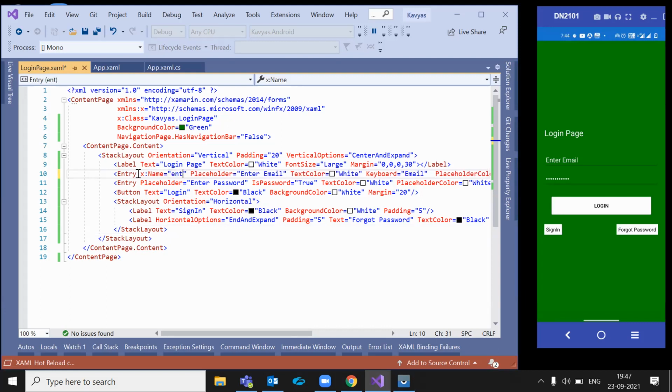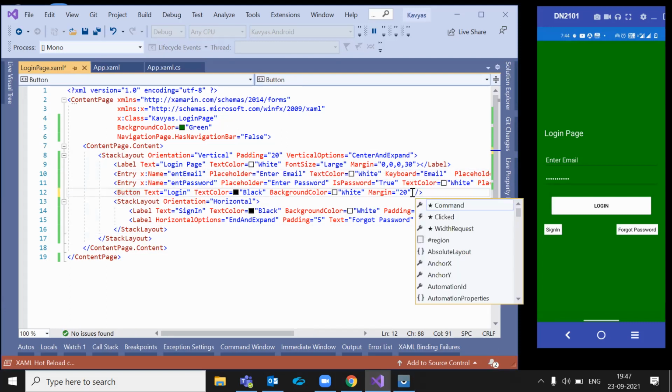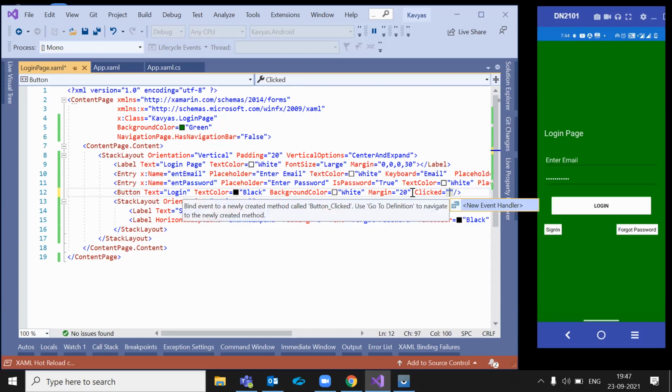So I'm giving a name to my email control as entEmail. For my password, entPassword. For my button, no name is needed, because I can add an event for when I click on this. So I just want to create my event.